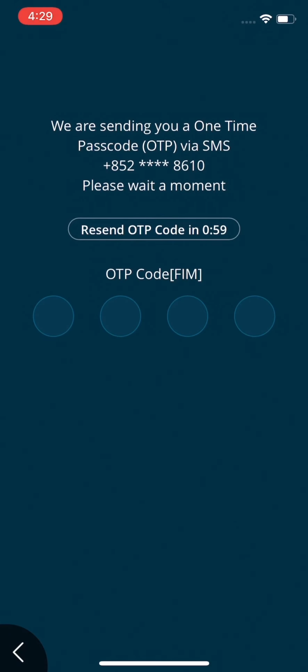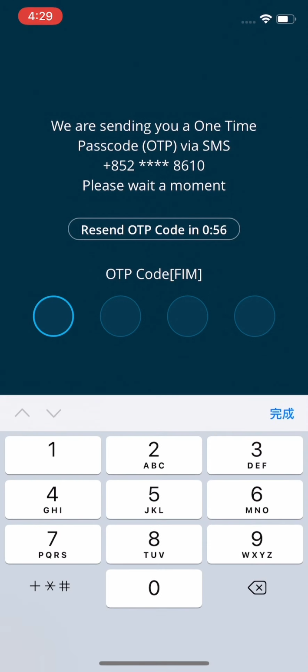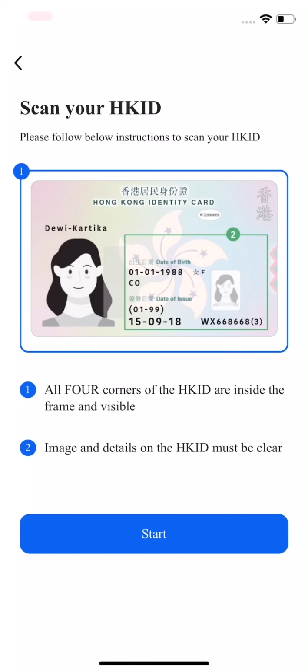Here, you will receive the OTP, or one-time passcode, in your SMS. Once you receive the OTP, please input the 4-digit numbers in the 4 circles. On this part, you need to scan your Hong Kong ID card. Make sure to follow the instructions to scan your Hong Kong ID card and press start.